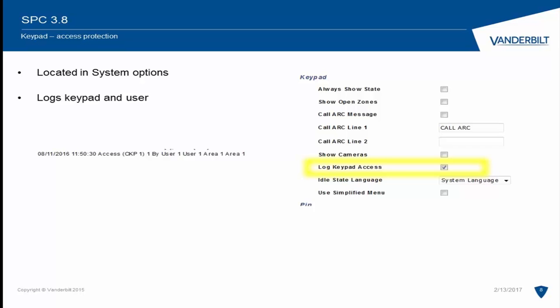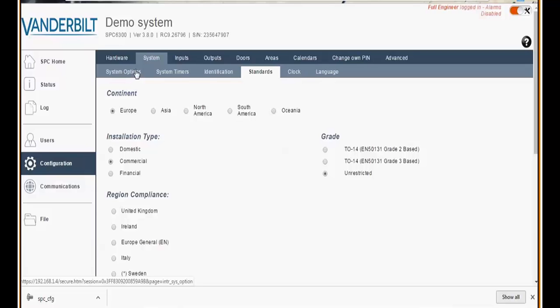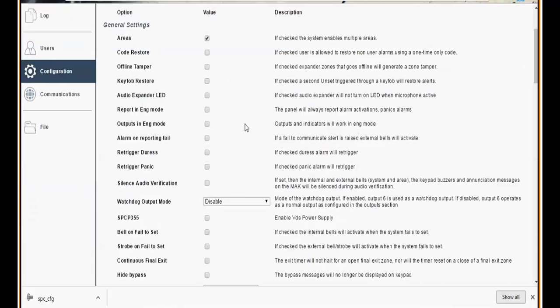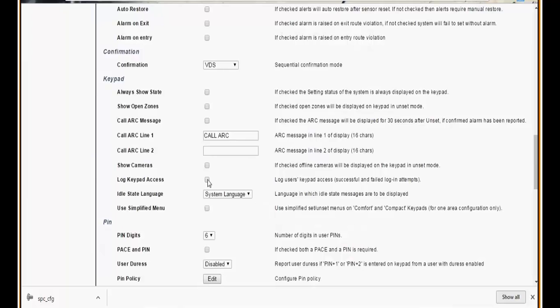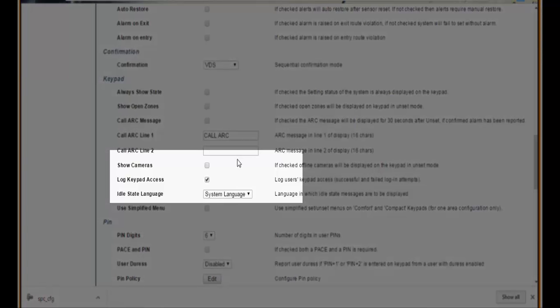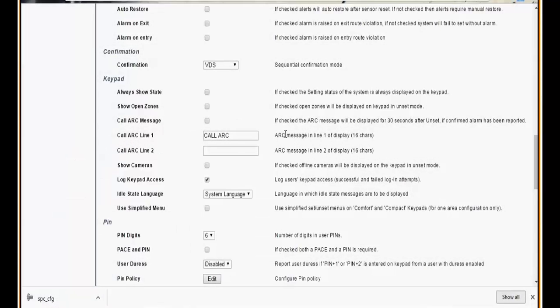In Market Package 3.8, we've introduced some new features in relation to the keypad and the logging of users when they use the actual system keypad. One of the new features is an option called Log Keypad Access. This is found in the system options, and when enabled, it logs all keypad access of any user on the system into the system log itself. Originally, we only ever transmitted keypad access to central stations or ARCs, but now we log it in the system log. It's a nice new feature, and as I said, it can be found in system options, as you can see there.